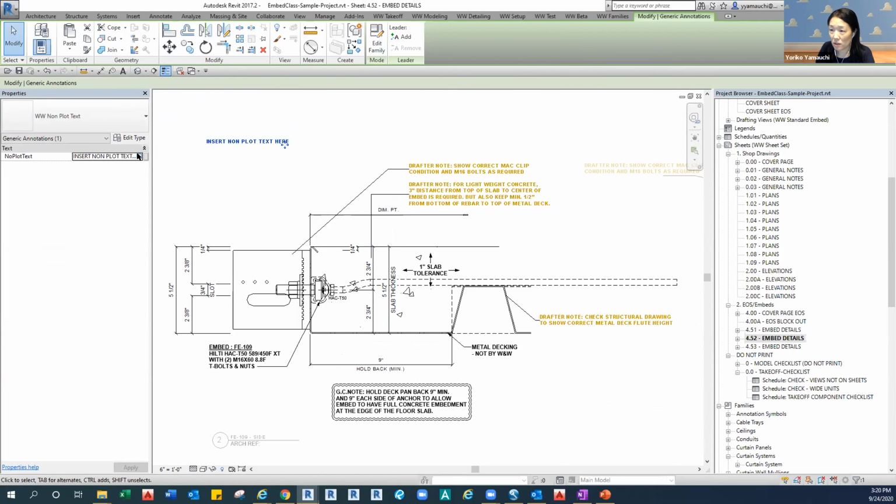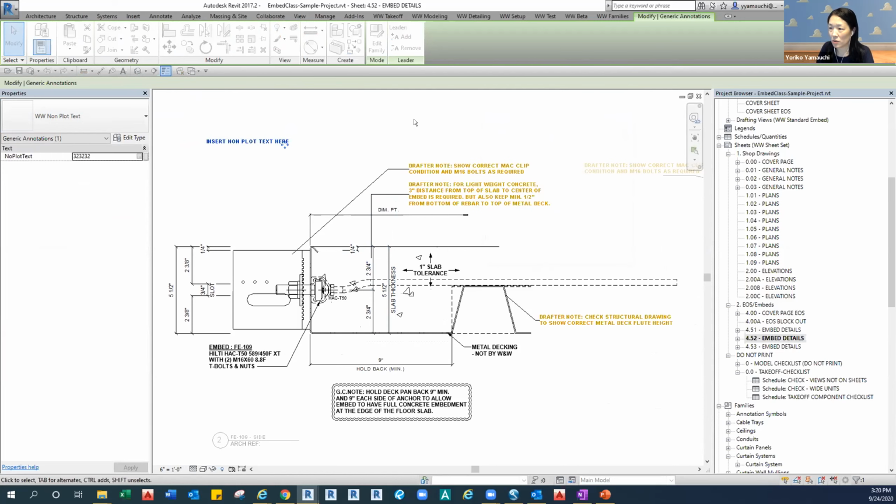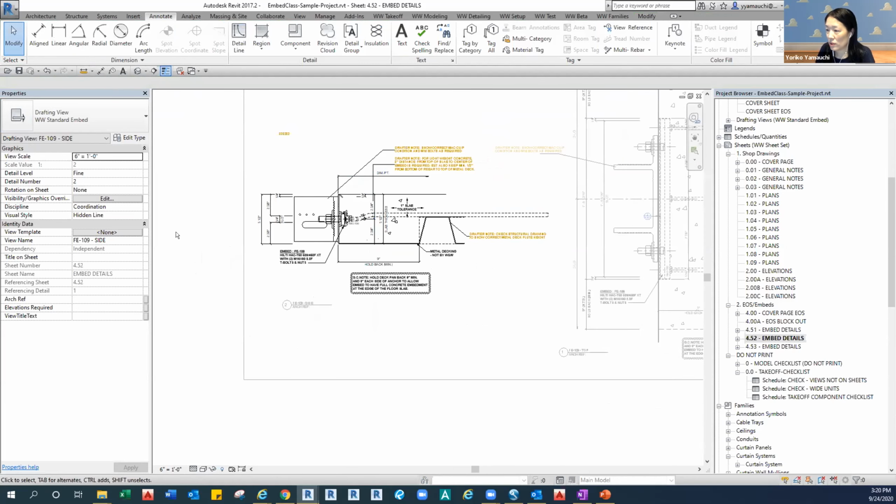So when you hit it, there's a pop-up menu. You can type whatever you want and just hit OK and it stays there. Yeah. All right.